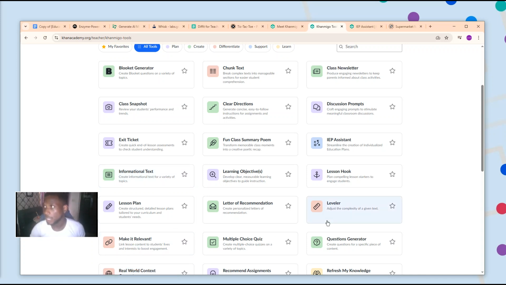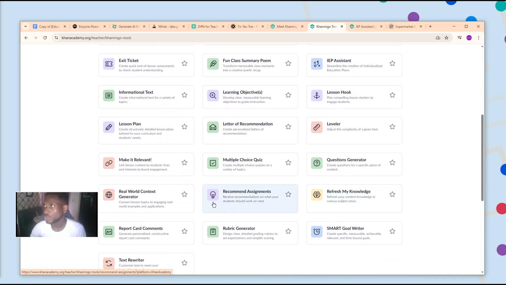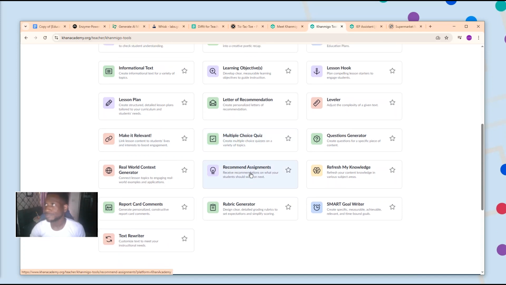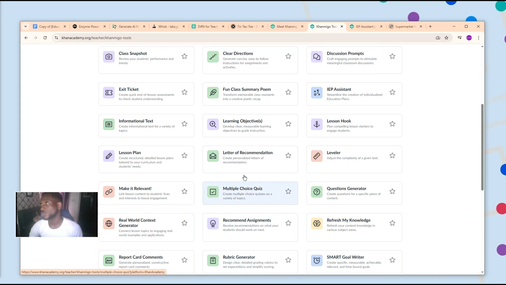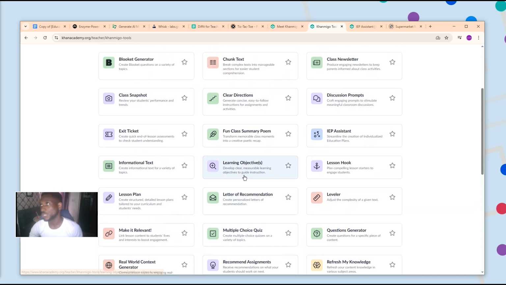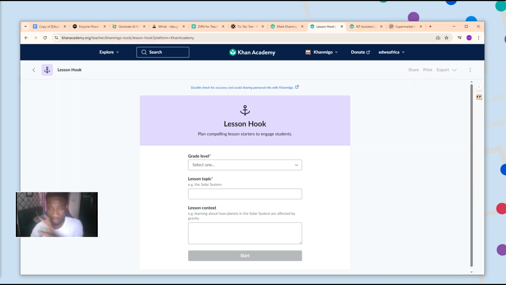I think for this particular demonstration, I'm just going to use the, let's see, I'm having a hard time choosing which of these to use. Rubric generator is also a very good one that I've made use of. Okay, lesson hooks. I think lesson hooks was the one I put a snapshot of on the slide. So let's look at lesson hooks.